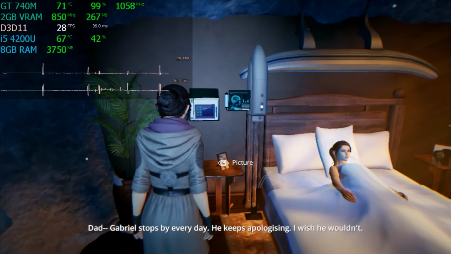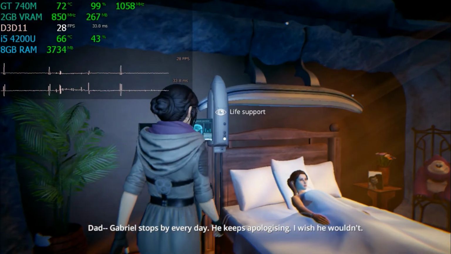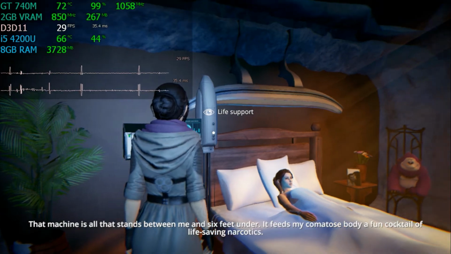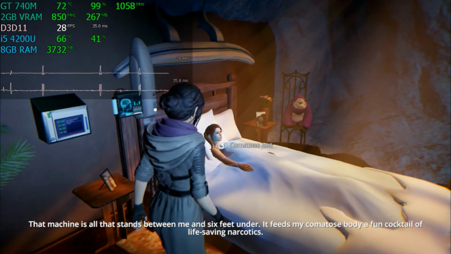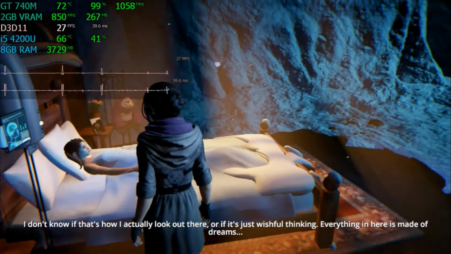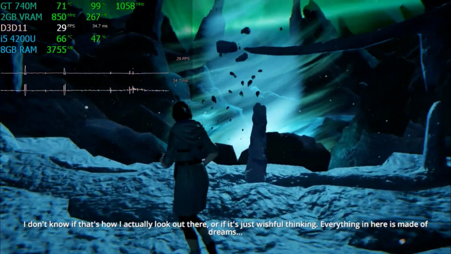Dad, Gabrielle, stops by every day. Keeps apologizing. That machine is all that stands between me and 6 feet under. It feeds my comatose body a fun cocktail of life-saving narcotics. I don't know if that's how I actually look out there or if it's just wishful thinking. Everything in here is made of dreams.